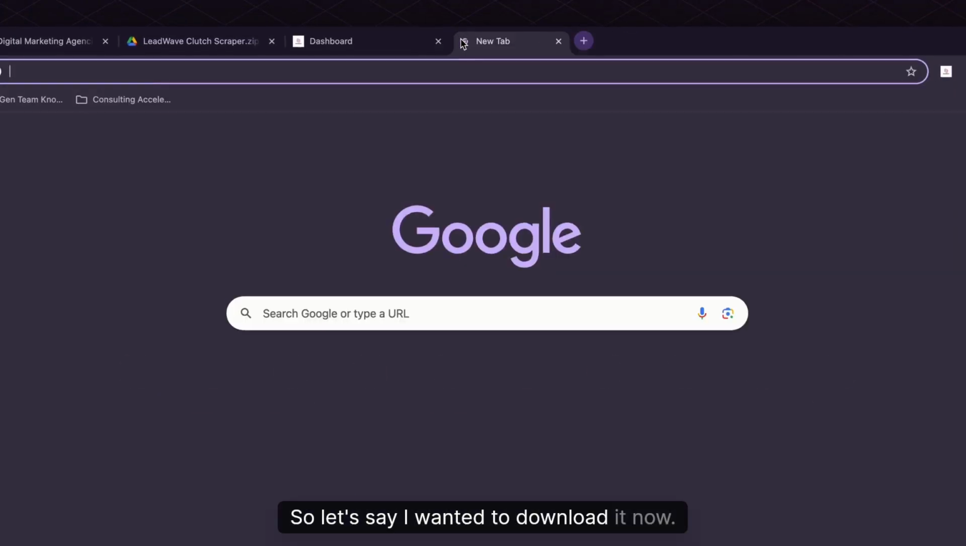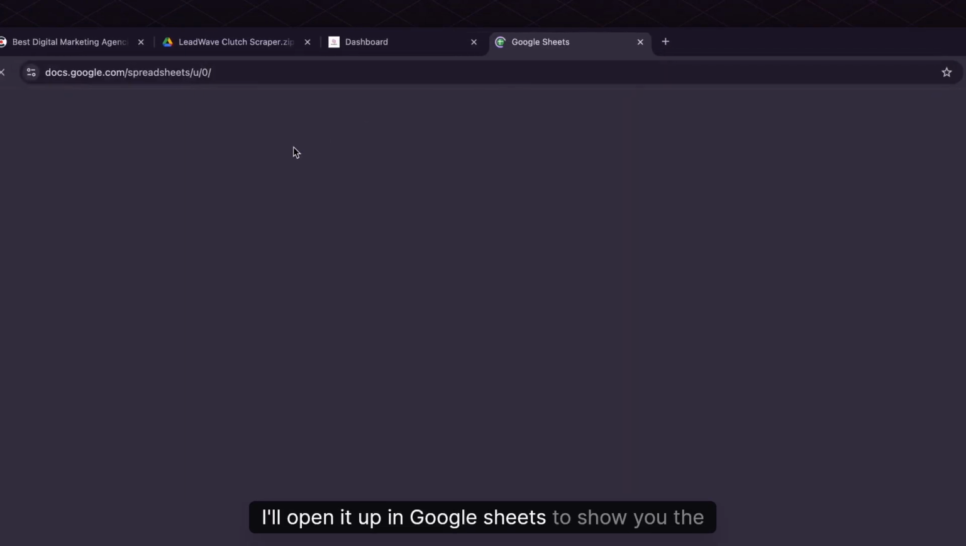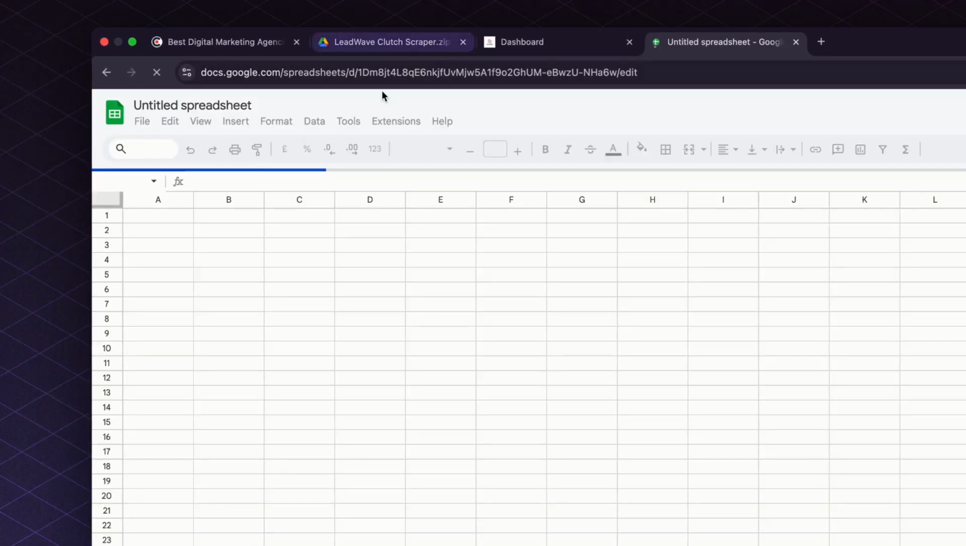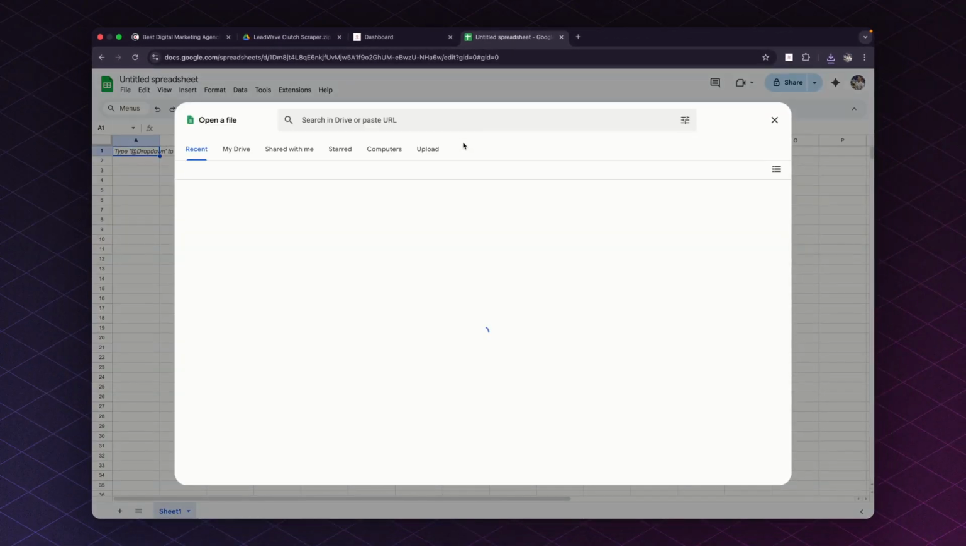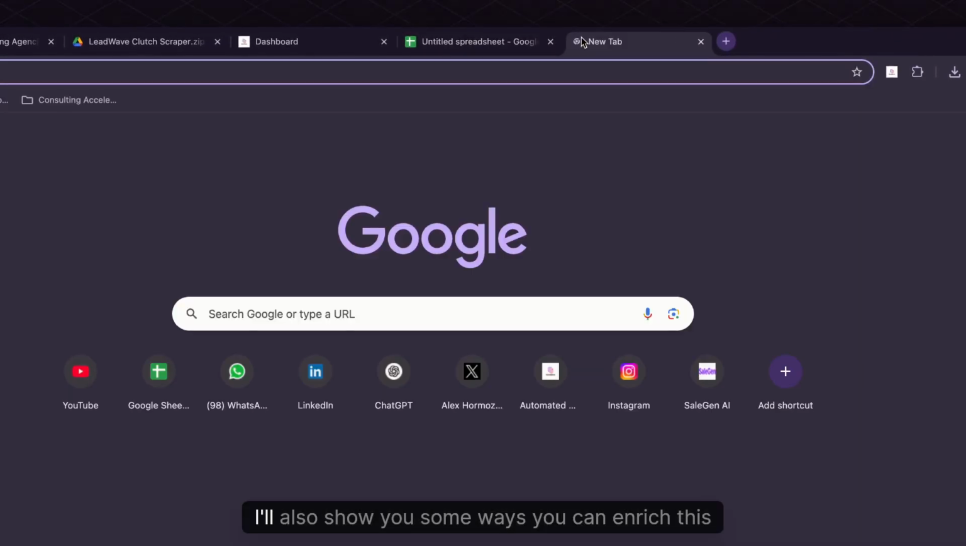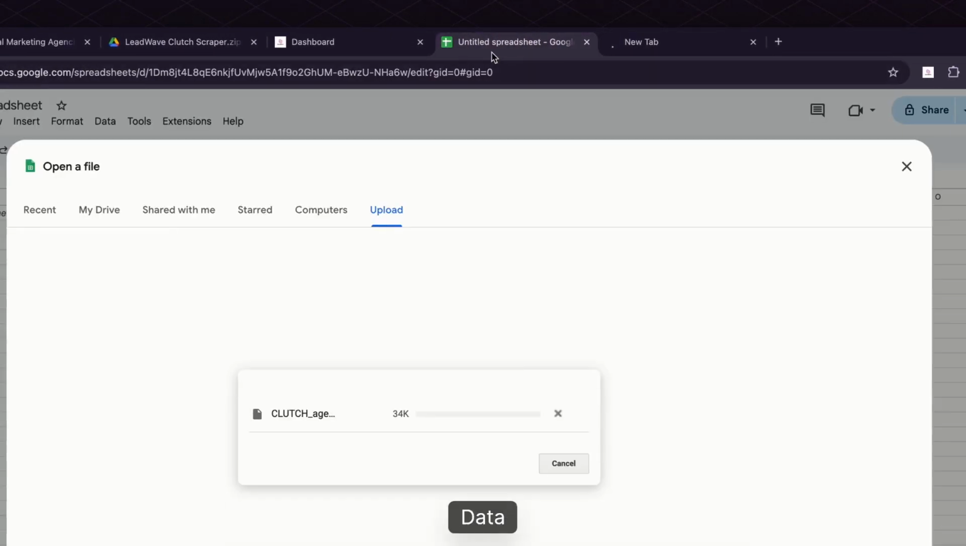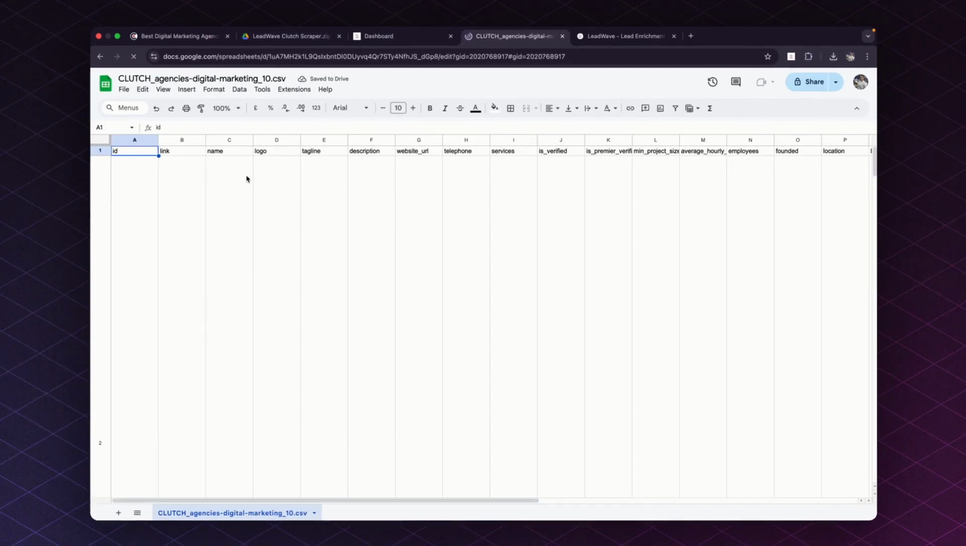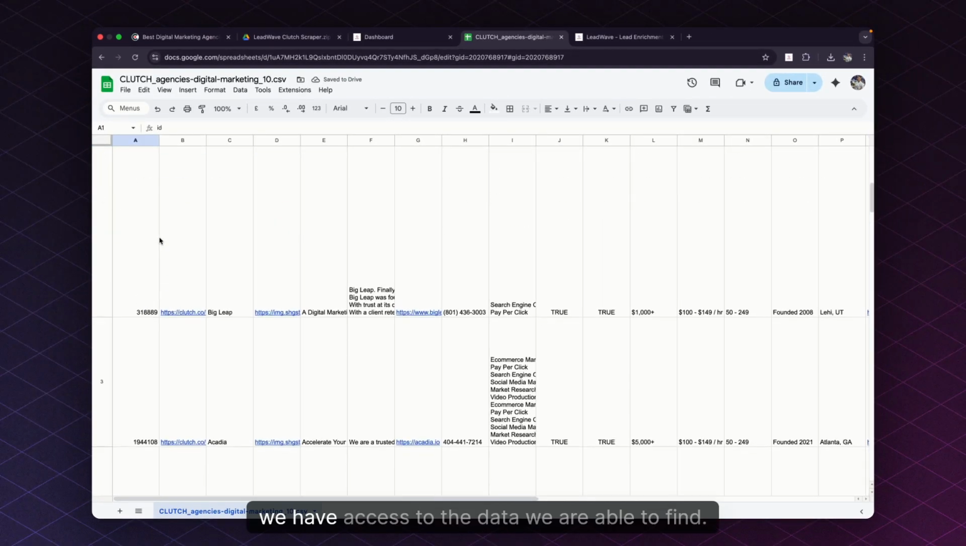So let's say I wanted to download it. Now I'll open it up in Google Sheets to show you the data. File, open, upload, and I'll just upload the file which we just downloaded. I'll also show you some ways you can enrich this data inside of LeadWave too. Yep, as you can see, we have access to the data.